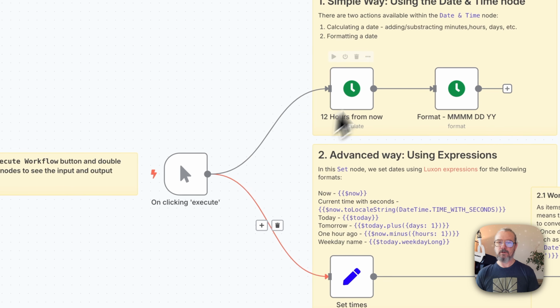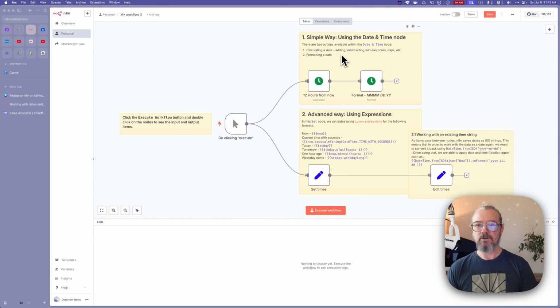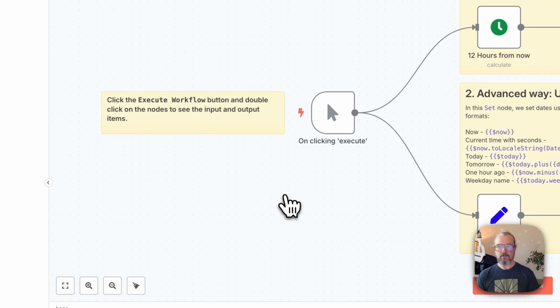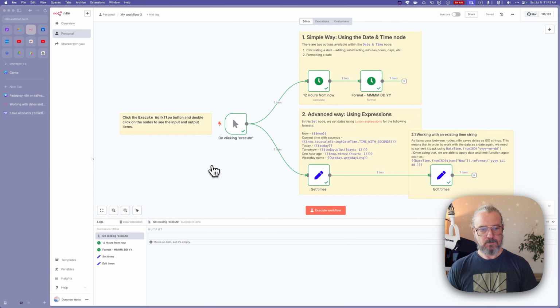Okay, before I do that though, I want to just take stock here. One is the simple way, using the date and time node. Two is the advanced way, using expressions. Okay, that's good. It gives us a simple and an advanced way. So I'm just going to go ahead and execute this workflow. Okay, let's see what happened here.